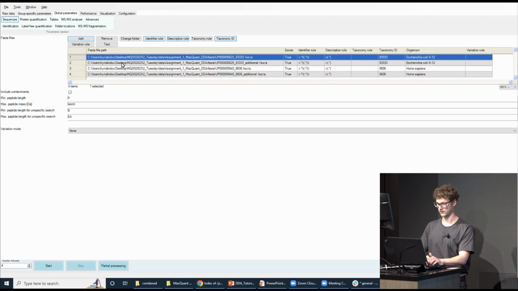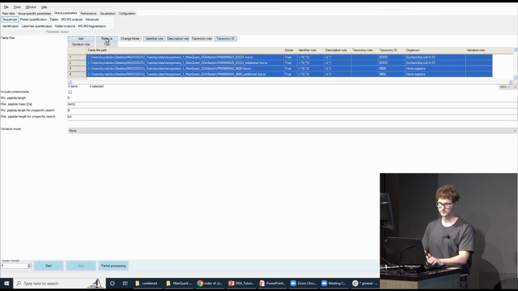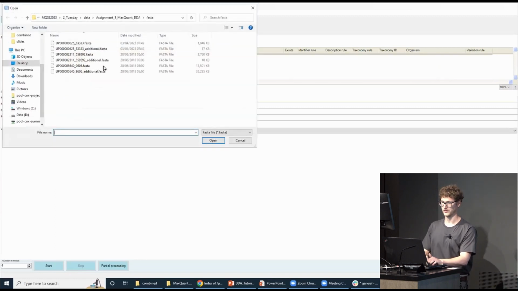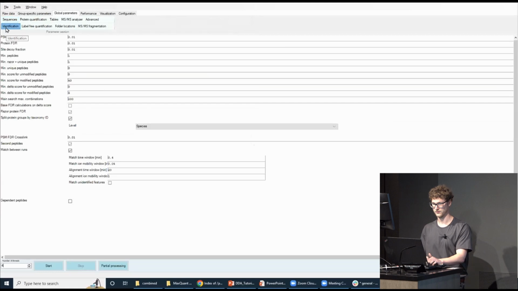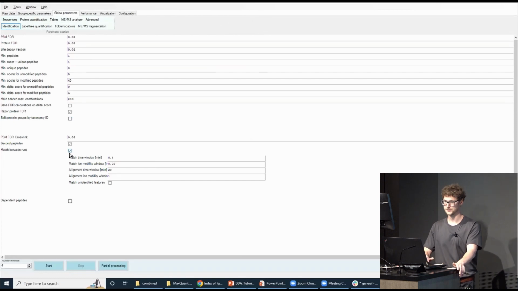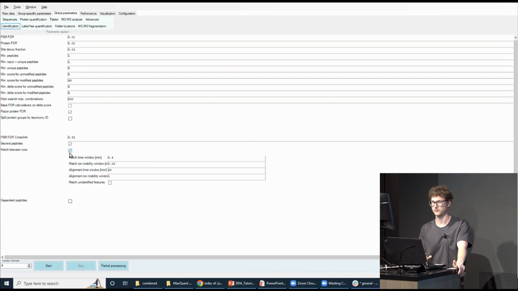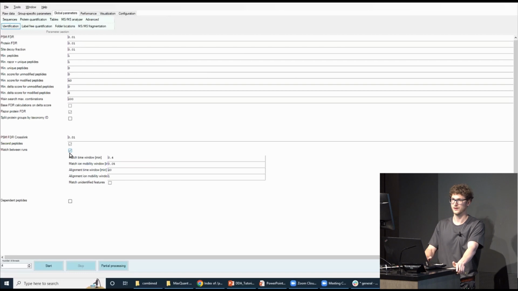In the global parameters, we will add human FASTA and we turn match between runs on because, as a rule of thumb, MaxQuant matches fractions with the same number or neighboring number, meaning -1, +1.